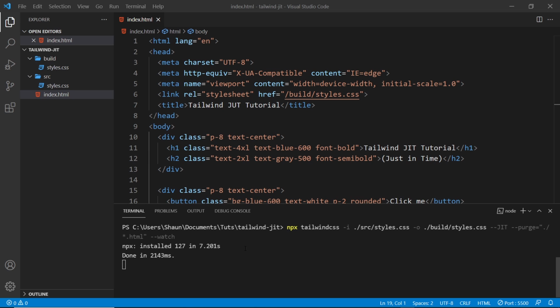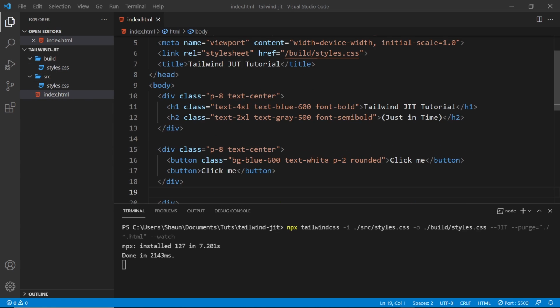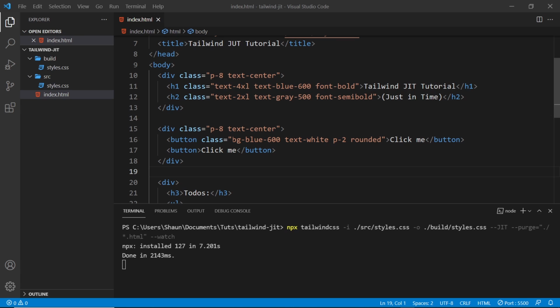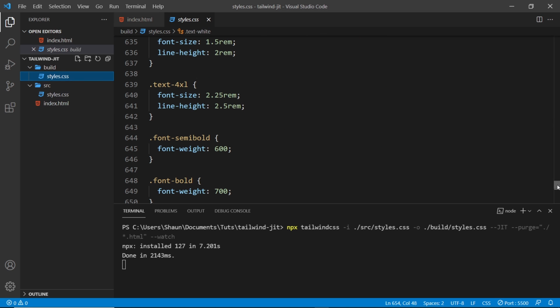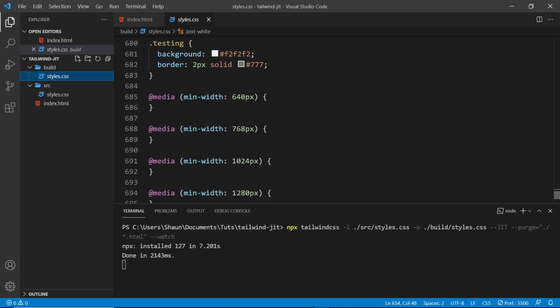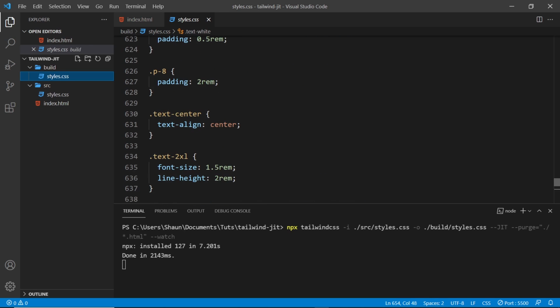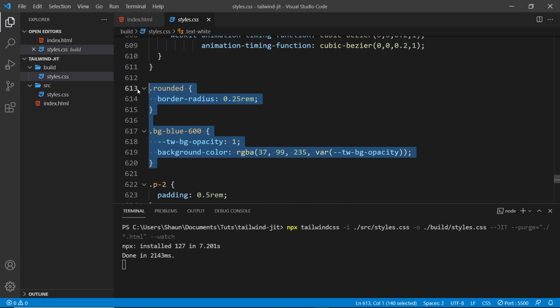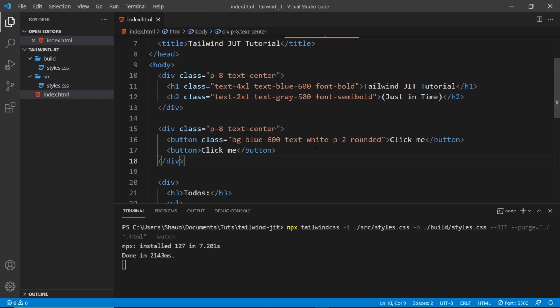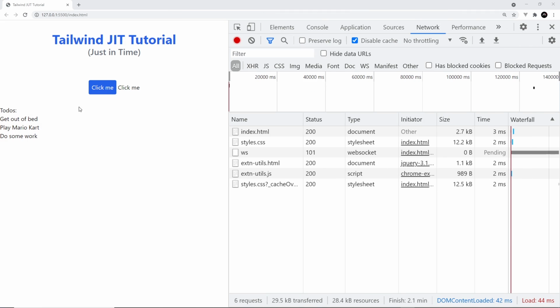So since we just ran this again, it's rebuilt our CSS file to include those new classes that we already added to our button in the HTML file. Remember, they were the text-blue-600, the text-white, the p-2, and the rounded classes. And if we open up the final CSS file, we can see those new styles if we scroll right down at the bottom of the file. So they're there now. All right, so let's try previewing this in the browser again. And we can see now that those new classes and styles have taken effect.